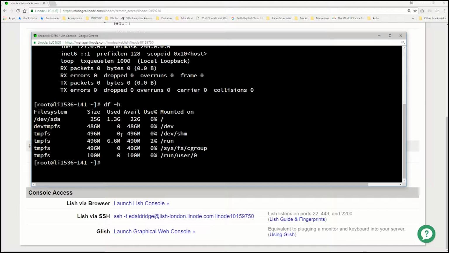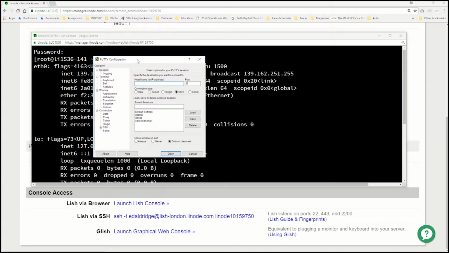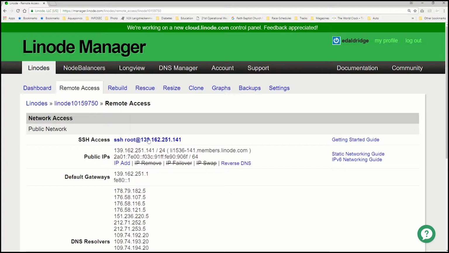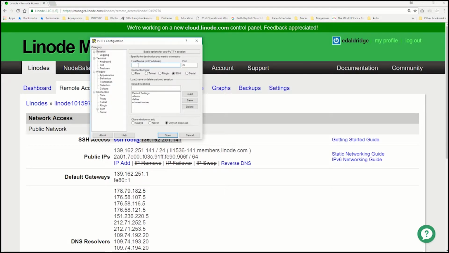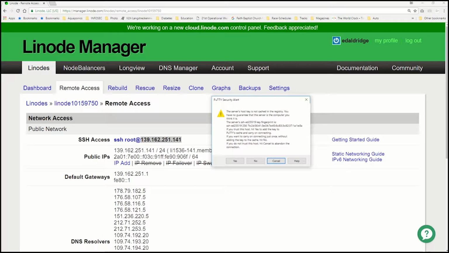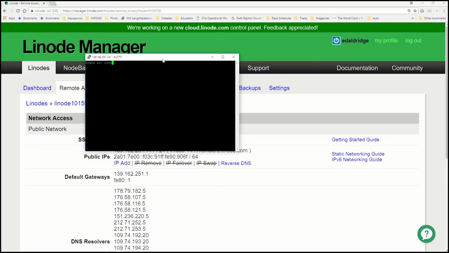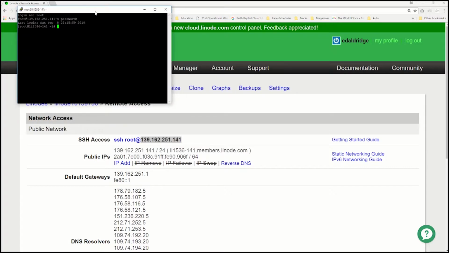So if we want to get in this with PuTTY, we can do that as well. We just have to add the IP address, and we'll copy that from right here. It would ask us if we want to accept this host key. We're going to say yes. And then it will just log in as we did a while ago. Alright, so now we are logged in with the Lish terminal and an SSH session.